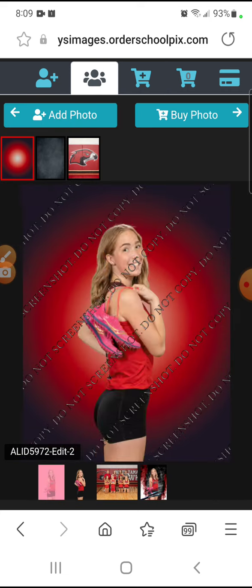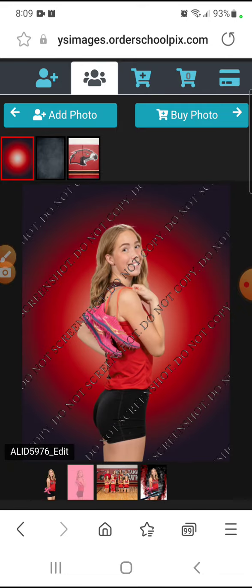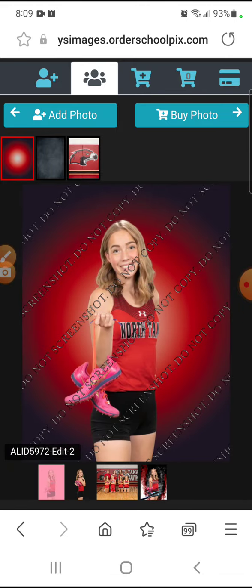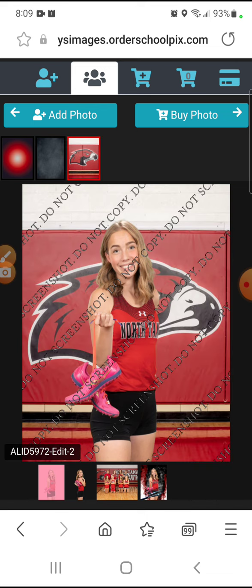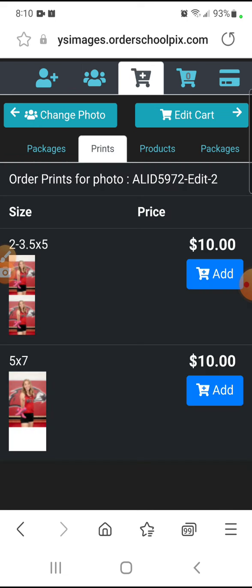So I have to order one of these two poses. So let's say I want this one. Then up at the top, since I used a green screen option with this pose, I have a choice of backgrounds. So I am going to choose maybe the gray background or the Red Hawk background. It doesn't matter which one, your preference. So let's say I want to do the Red Hawk background. I'm going to press buy photo.